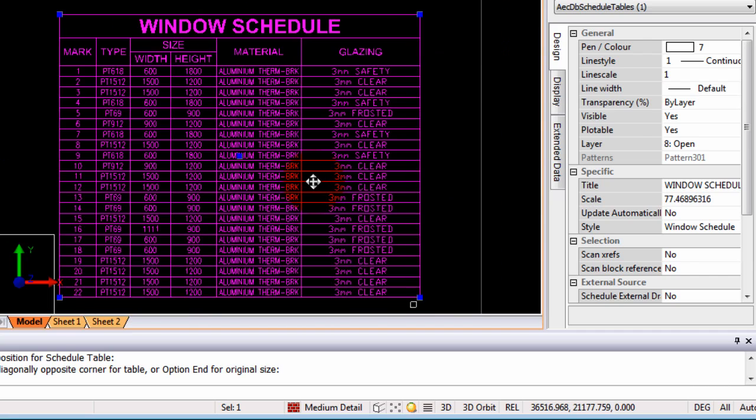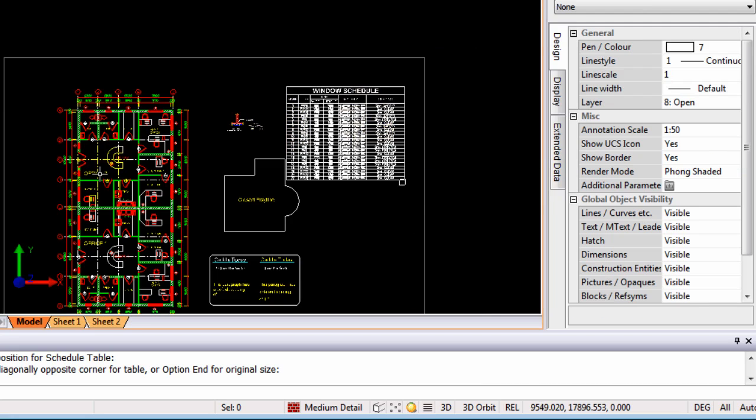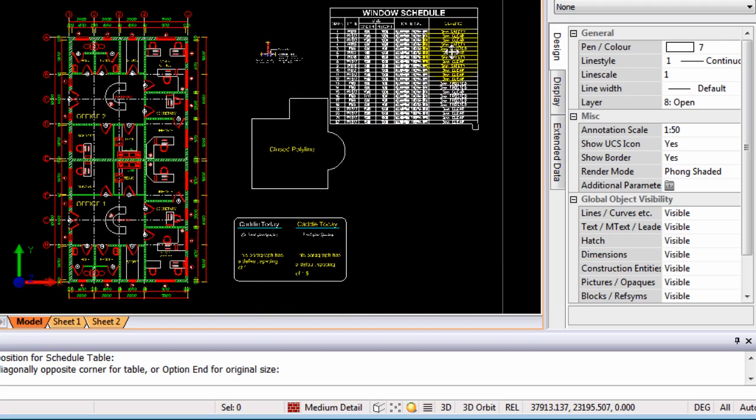The other option that you've got is, once a table is created, you can just go into object properties, and in there is an option where you can update automatically. If I change that to yes, any changes I make in my model itself will automatically change on my table.